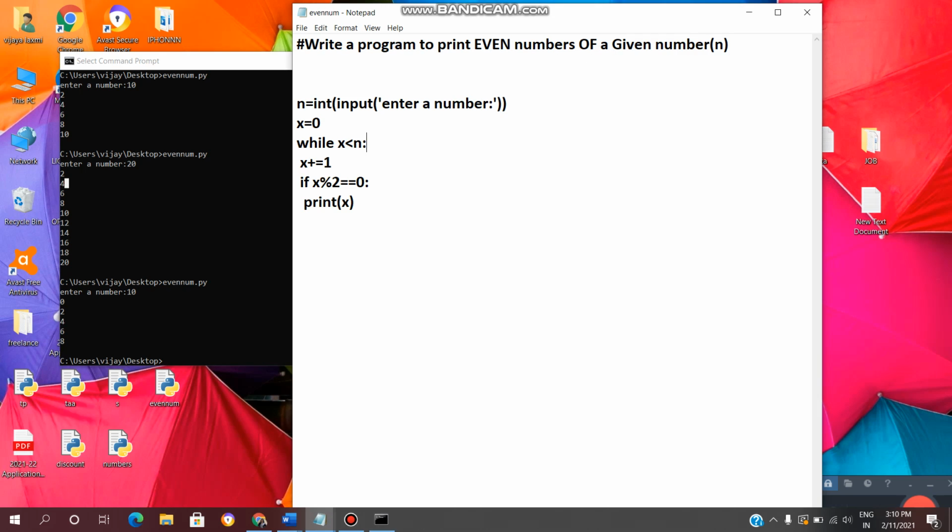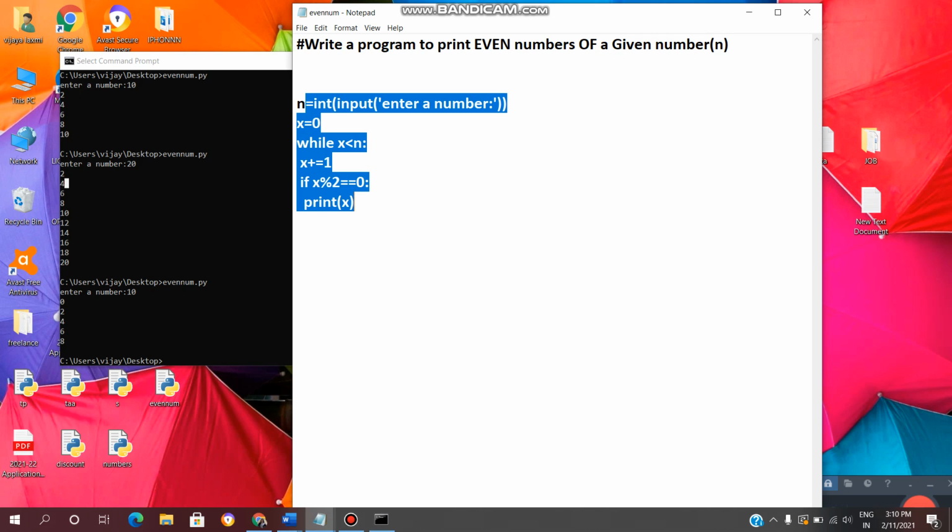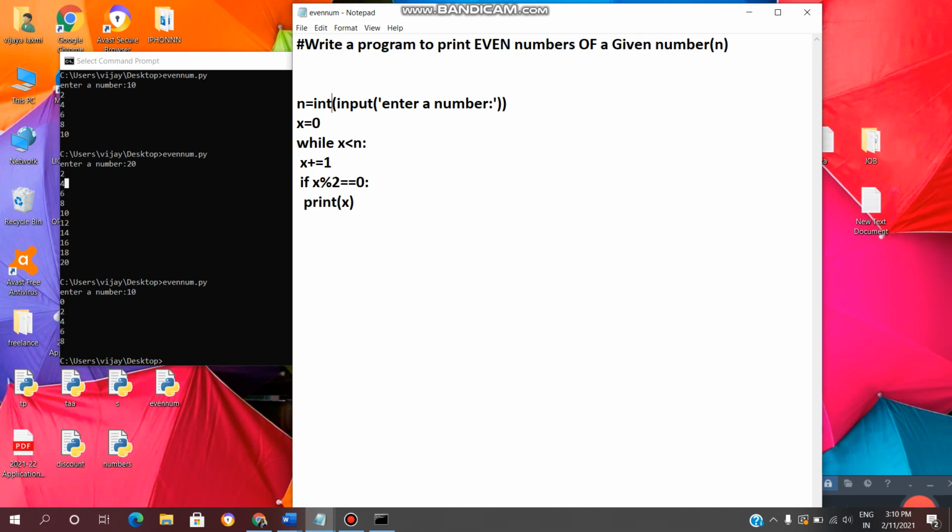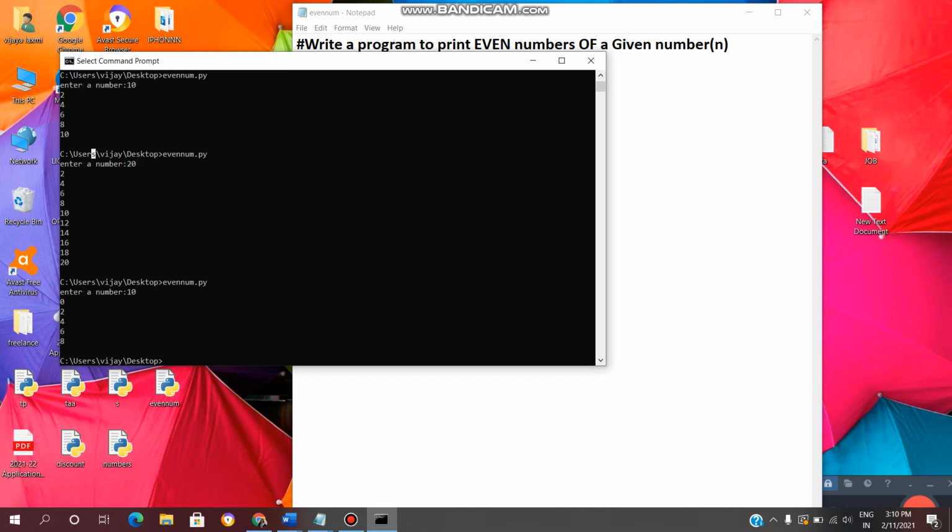in the previous video, I have written the code like this. Then I got output like this. Enter a number, I entered 20. Then I got even numbers 2, 4, 6, 8, 10 till 20. But in general, even numbers start from 0, 2, 4, 6 like that. But here we missed 0. We will see how to get from 0 till the given number.